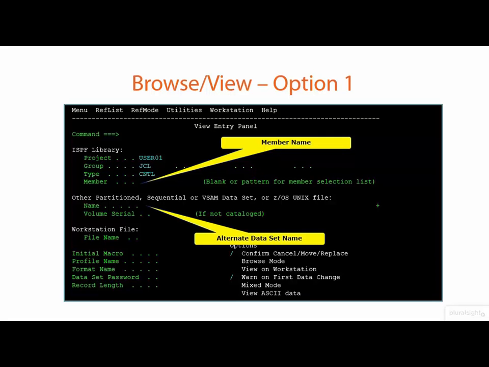The alternate dataset name allows us the same facility, where we can specify the dataset name and we can also place a member name in parentheses in order to go directly to that particular entry. And as indicated, we can also use the Unix files. Now, Unix files are outside the scope of this particular module, but they represent the Unix file system that is available to some z/OS applications.